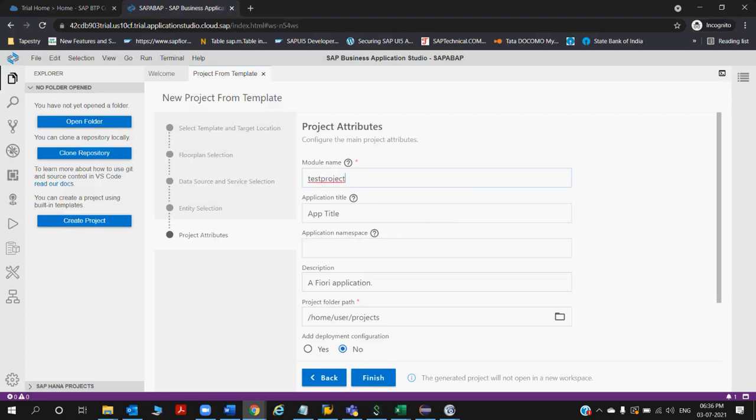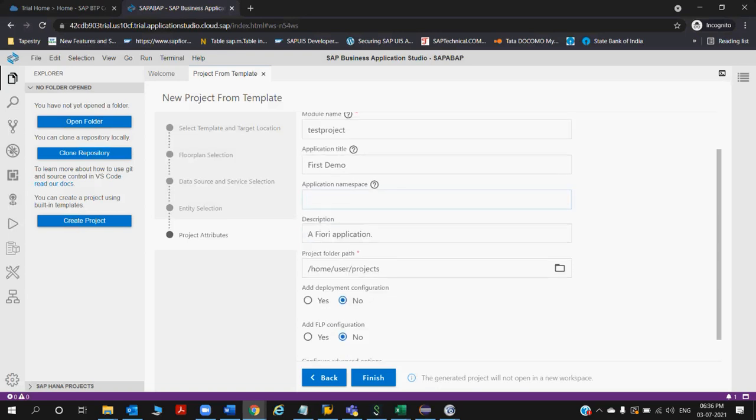Okay, so now you can give the app title also if you want, any app title if you want to give. Here the namespace is optional if you want to give, otherwise fine.